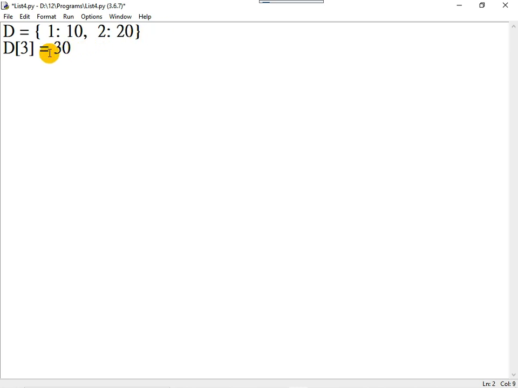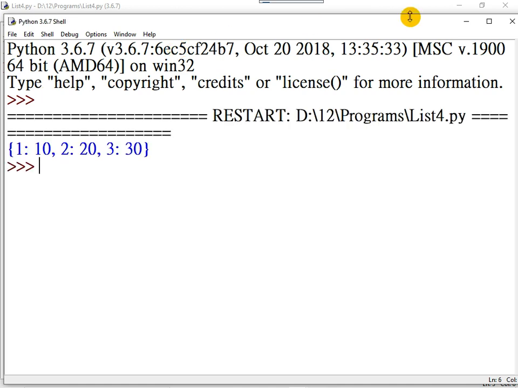What the statement does is, if this key is present in dictionary D, the corresponding value will be modified to 30. Otherwise, this key value pair will be inserted into dictionary D. So anyway, the key 3 is not present in dictionary D, so 3:30 will be inserted into dictionary D. You can see that if I type print D, the last item will be 3:30.